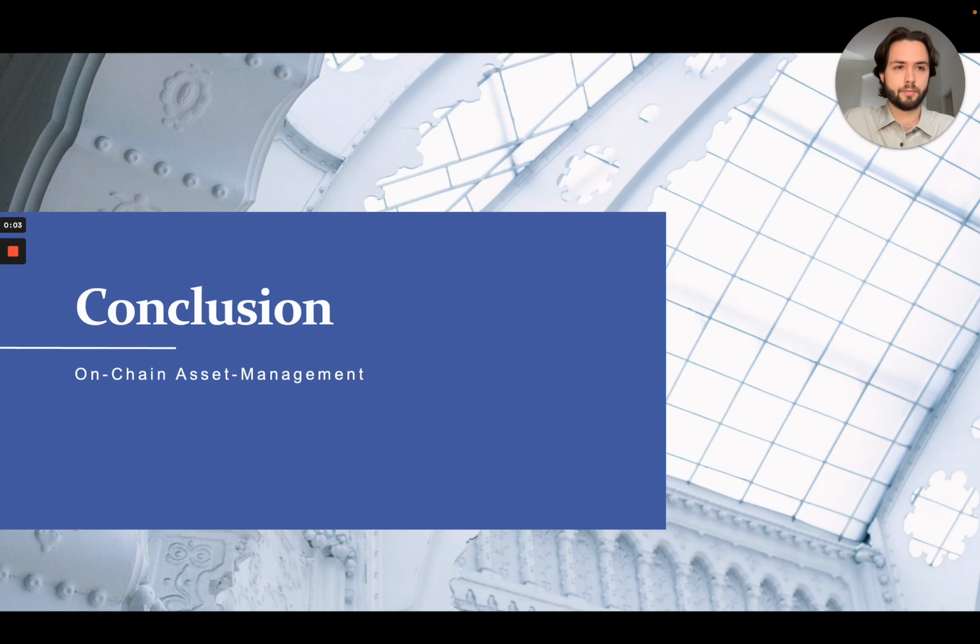Now my conclusion for this project is that it is very possible to put a balance sheet on the blockchain, and there are some very complex problems associated with that. To tackle some of these problems, I have come up with a new proposal, which is currently in fund number 9, and this is called on-chain asset management.